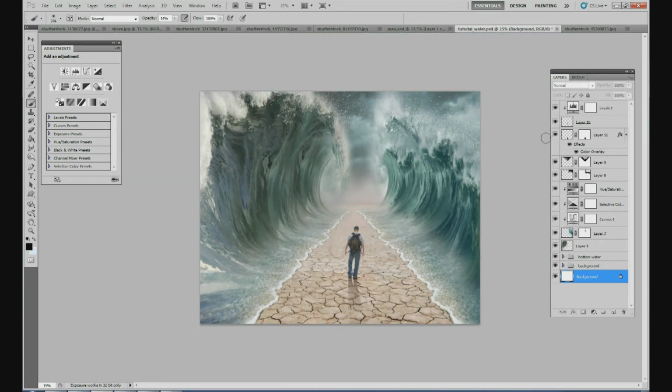All right, so we've got our model in there, we've got the water going. Next thing we're going to do is add the light source. To add the light source, we're going to put it right above the bottom water layer, but below the two waves. So it's going to be above this water, but below this water. So you've got a new layer above the bottom water, but below the waves.